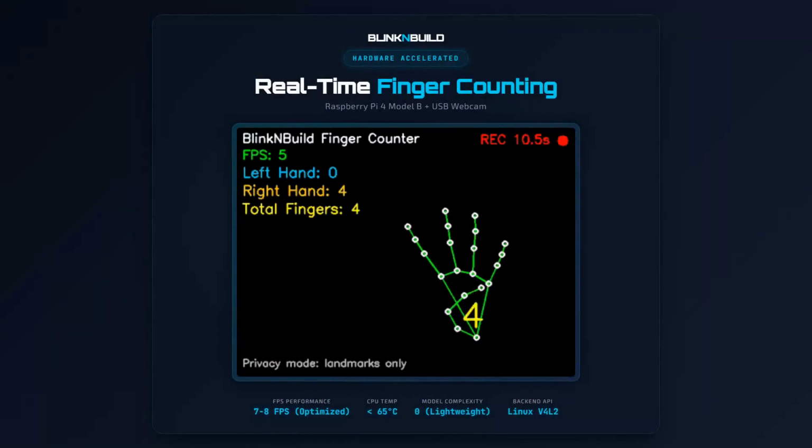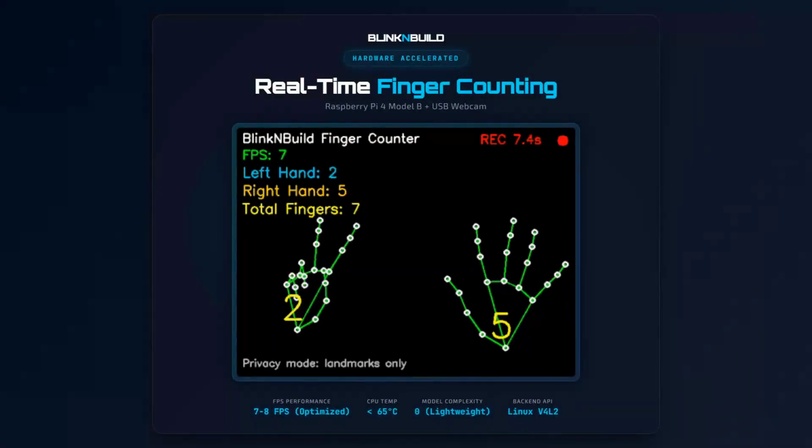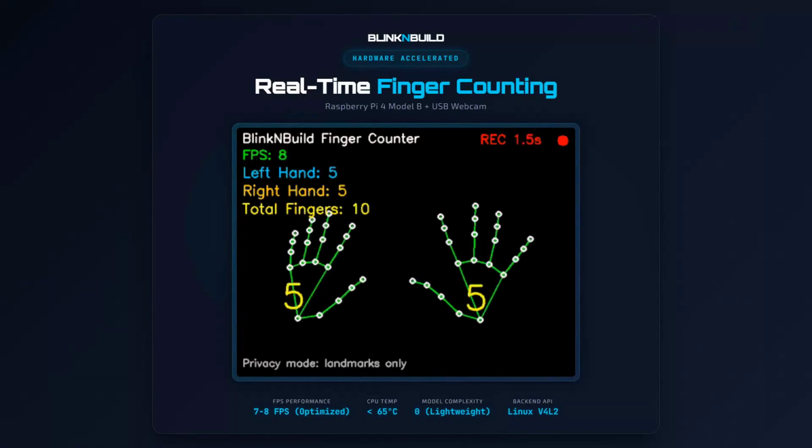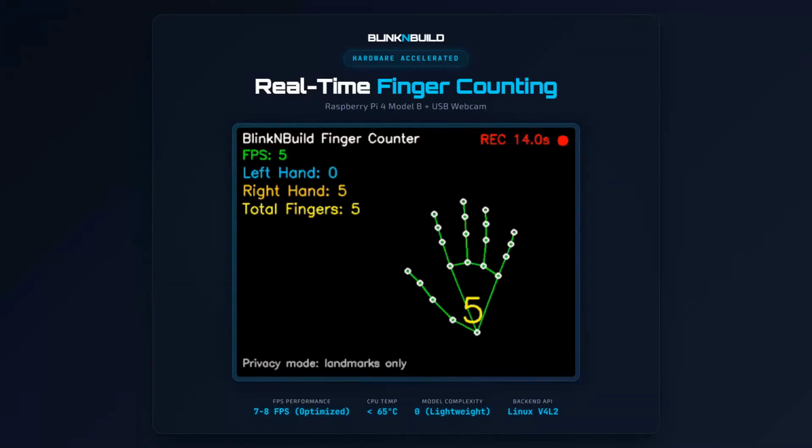And here is the final output. Independent finger counting for left and right hands, with the total sum updated in real time. Notice how responsive it is, even on the Pi CPU, without a GPU or cloud backend.